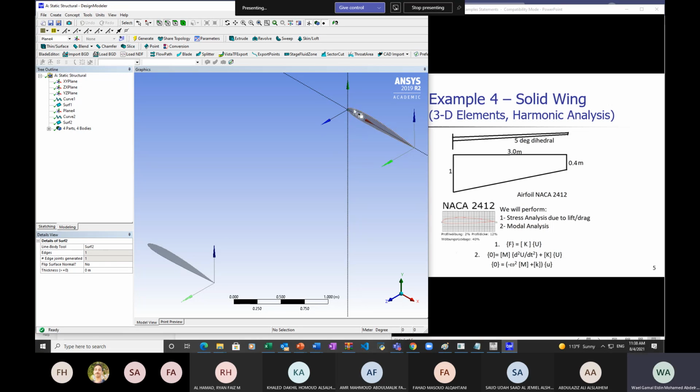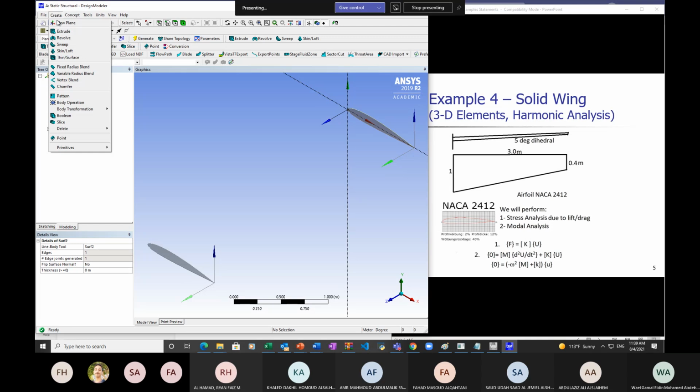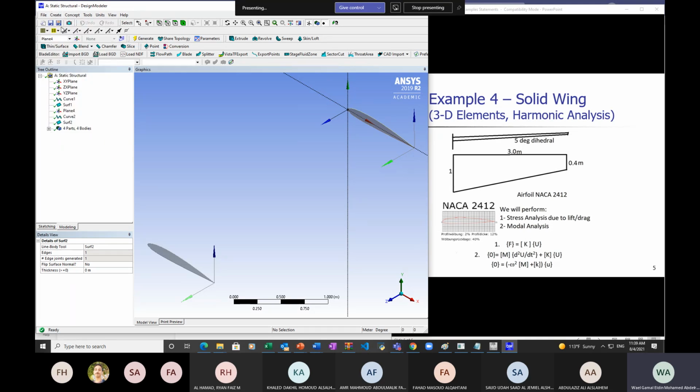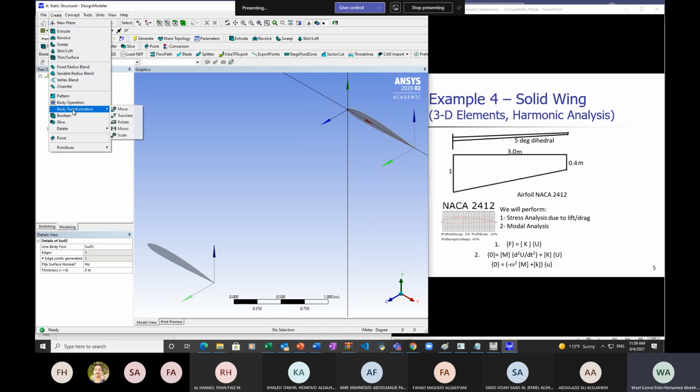Now what we will do, this airfoil should not have a chord of 1. It should have a chord of 0.4. So I'm going to scale it down. So I will go to create, body transformation. Here is where you can rotate, mirror, cut, move, scale. So I will go create body transformation, and I'm going to scale.